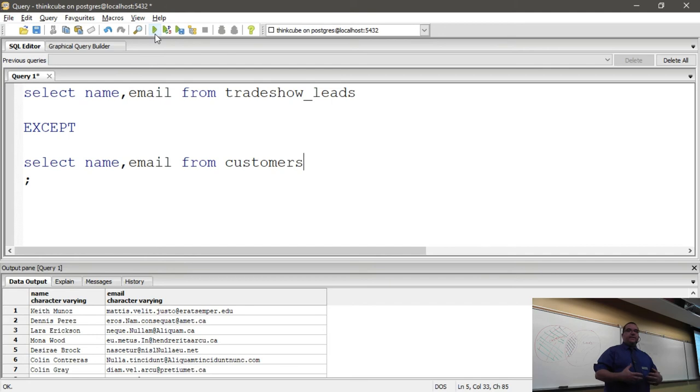So those are the set operations. And I don't spend a lot of time on them because they're self-explanatory. You run it, and you change the word from union to except to intersect. Now, there is one more. Remember earlier I said there's 3.5 operators? I'm going to go back to union again, the joy that is the union.